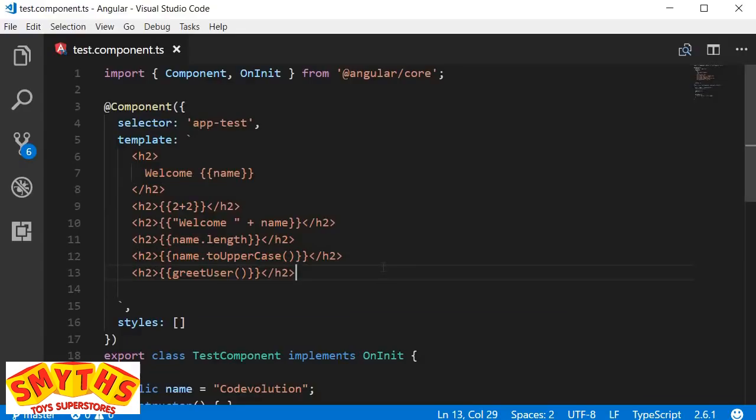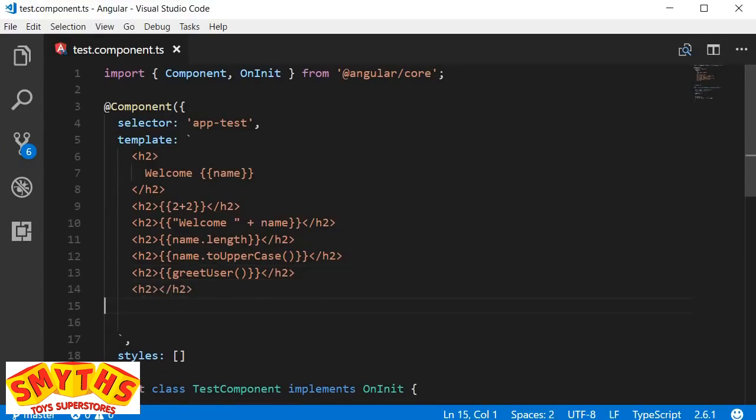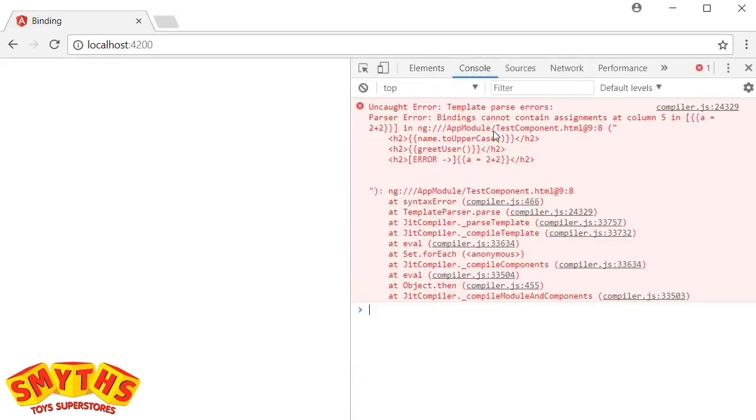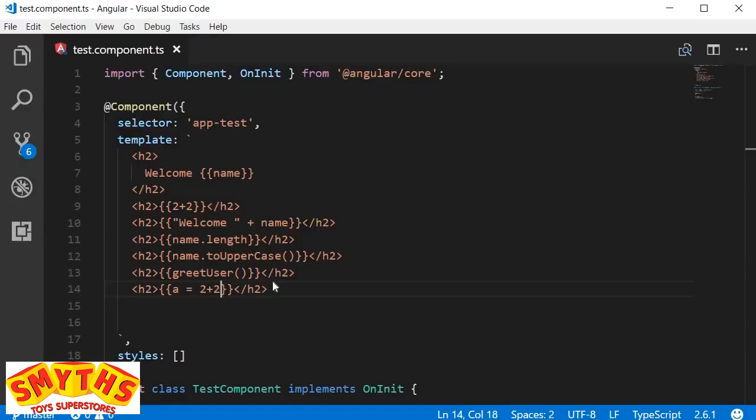Now the first one is assigning the expression to a variable. So for example, let me create a new h2 tag, and within double curly braces, if you try a is equal to 2 plus 2 and head over to the browser, we have a problem rendering the HTML. And if you take a look at the console, you can see that we have a parse error, template parse error. Bindings cannot contain assignments. So you cannot assign the result of an expression to a variable within double curly braces. So assignments are not possible.